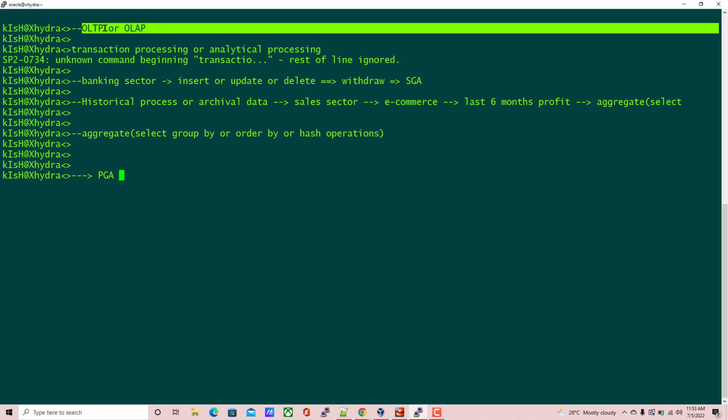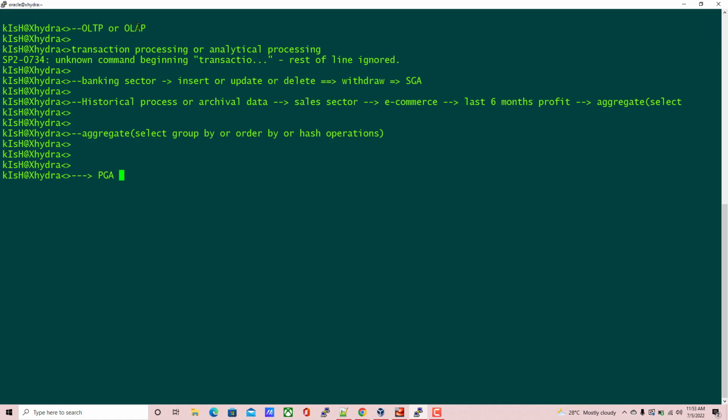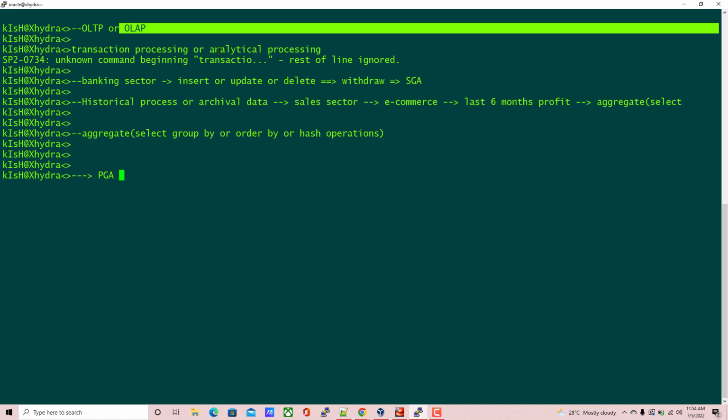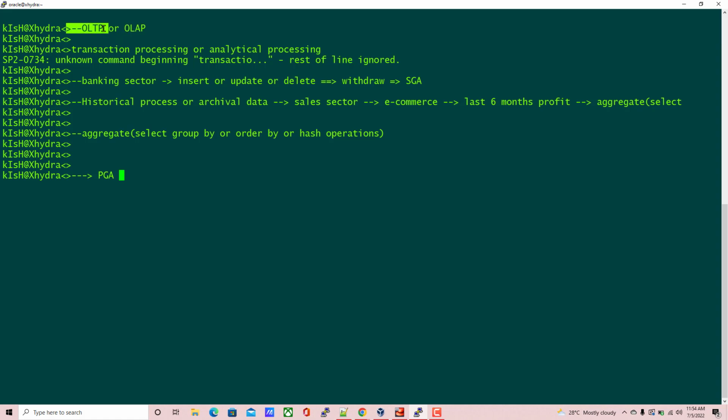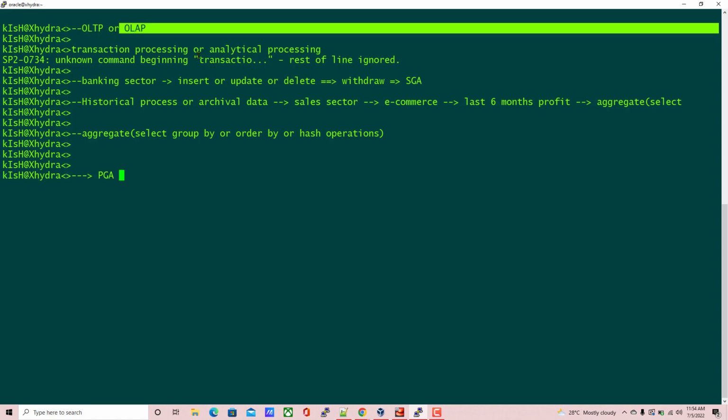During daytime they will enable their database for OLTP, and during night time they will enable their database for OLAP, which means a kind of batch processing. You can also say ETL, extract, transform, and load. So what they do is, the DBAs in earlier days used to manually adjust SGA during the daytime and PGA during the night time based on the transaction and analytical requirements.